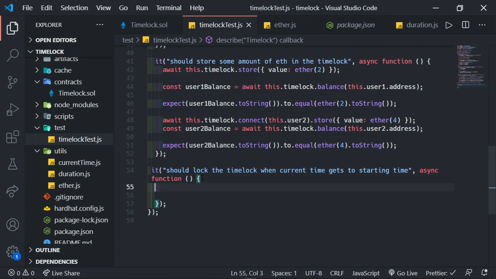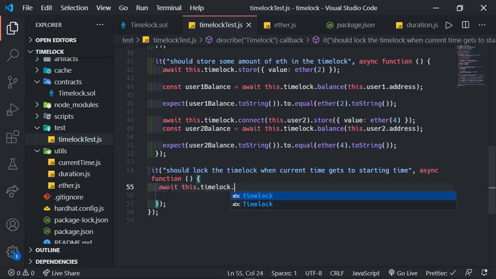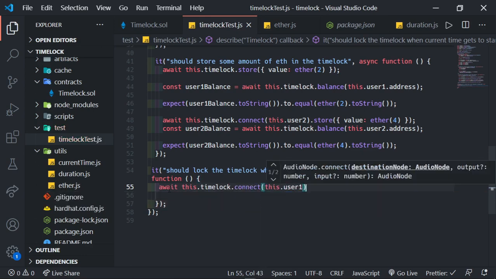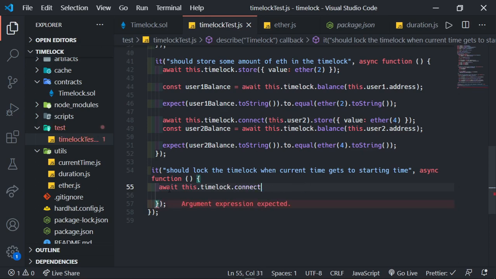All right. So now what I want to do is I want user one to try to withdraw from the Timelock contract when the starting time has not elapsed. Let's check if it's going to withdraw successfully. So I'll await this Timelock dot, because I want to use user one, I don't need to use connect dot user one. I can leave it like this, but we generally use user one and then specify the user. So this Timelock dot withdraw.